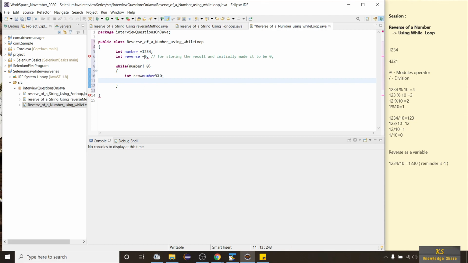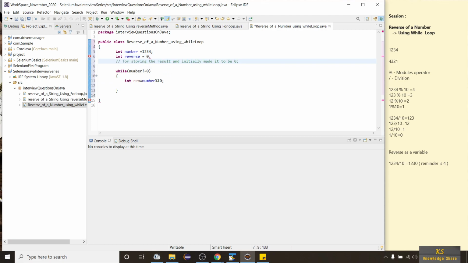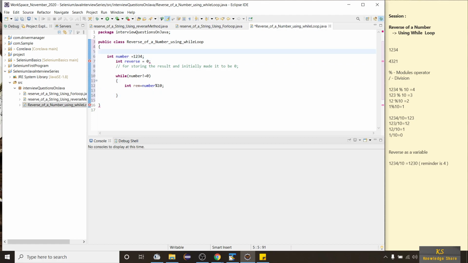What is the error here? Let's see what error it is throwing. Okay, we have to write public static void main. That's the issue here. Public static void main.